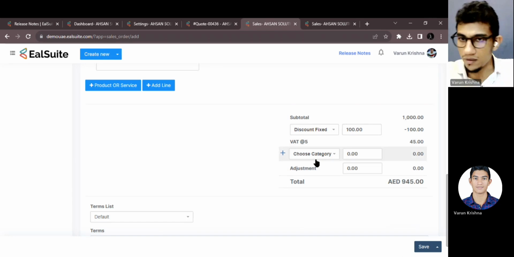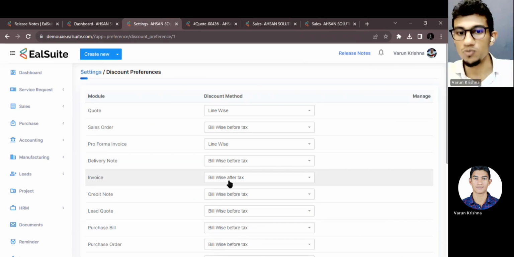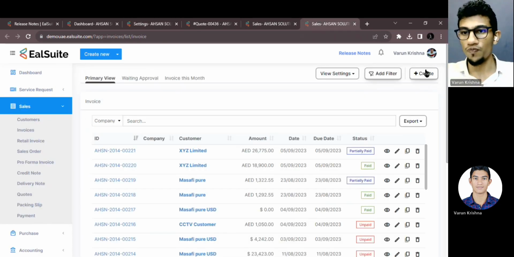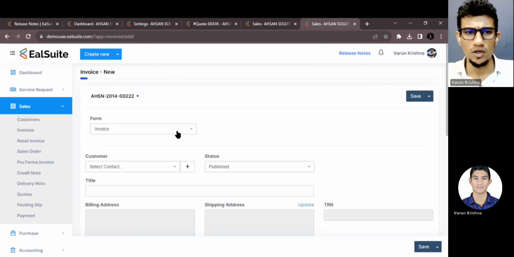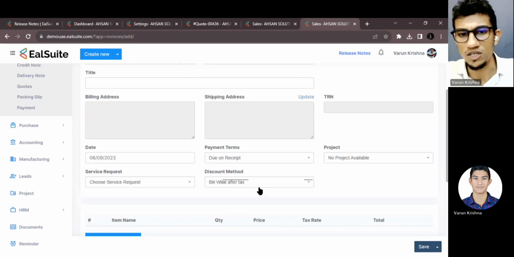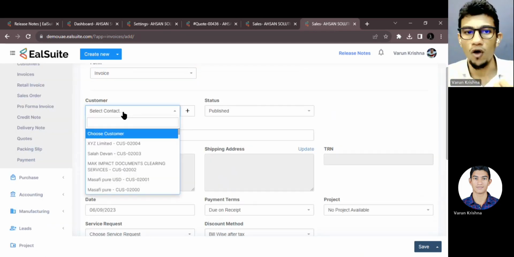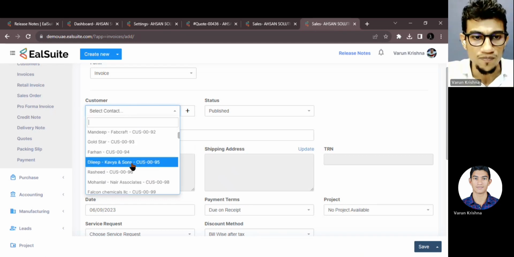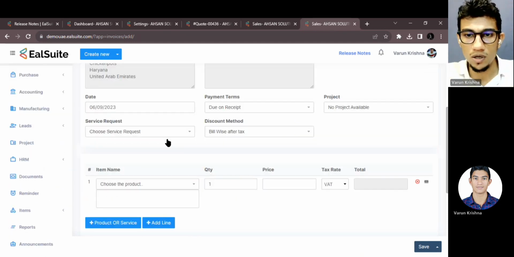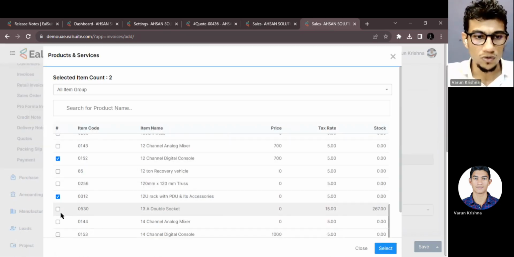Now I'm not going to save it. Let this stay here itself. And we can come to invoice. Now, the discount method chosen for invoice is bill wise after tax, right? So if I create a new invoice, yes, I'm choosing the default form itself, and we can confirm it. Yes, the discount method is also mentioned, bill wise after tax. So keep in mind that if you once set it under settings, it will be default while you're filling out the details as well. I'm going to choose a customer, and again, 3 more products. 1, 2, 3.